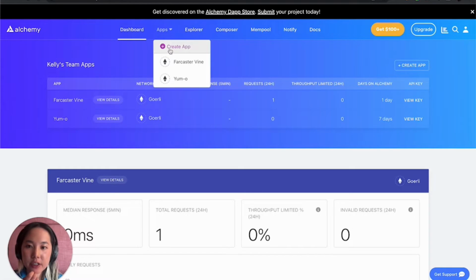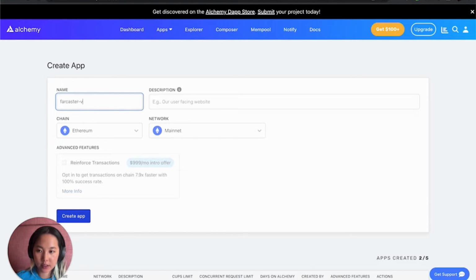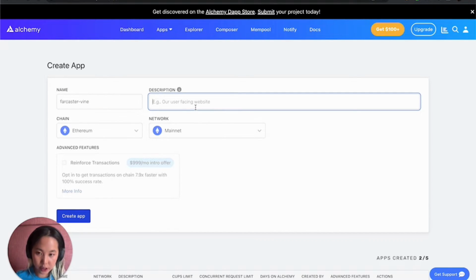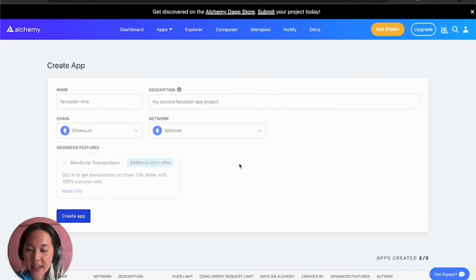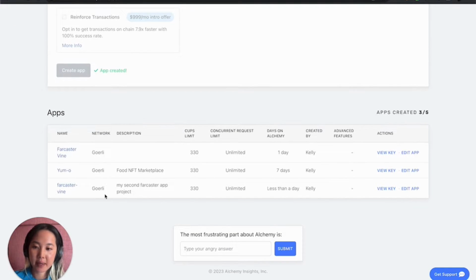Then if you go to apps, you just go to create app. Here you can name your app. So I'm going to name mine Vine. And then in your description you could say my second Farcaster app project. And here you'll want to do the Ethereum chain and then just go over to Goerli. Go create app. And voila. There's your app. You should be able to see it down here already. And then you can view your key, edit app, do whatever you want.